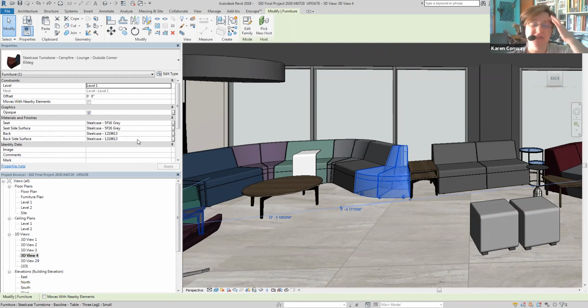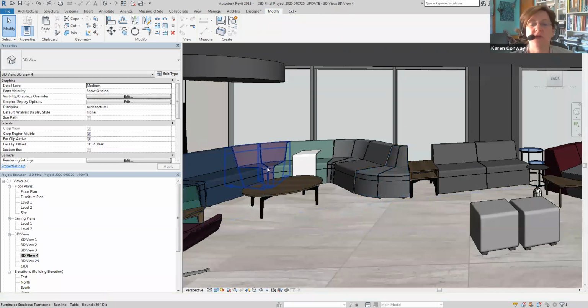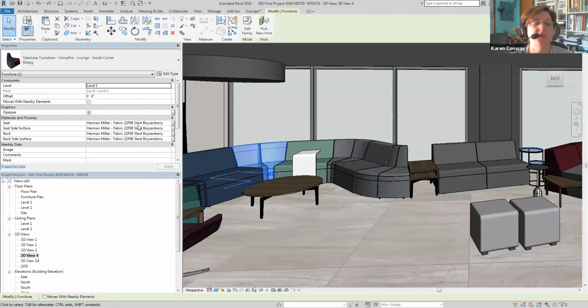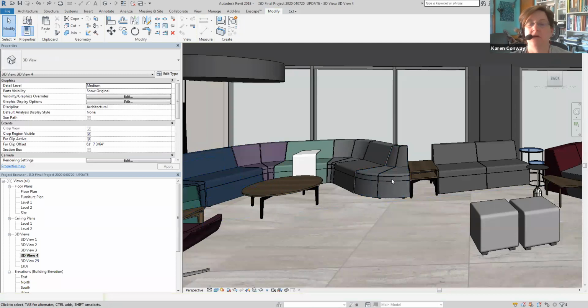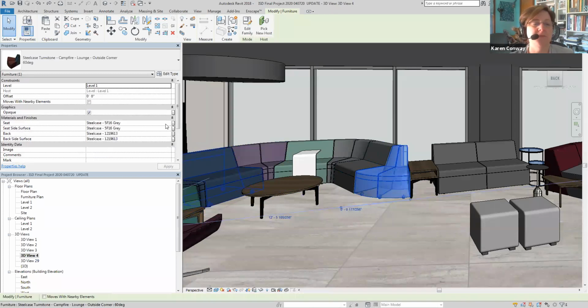This is empty. I couldn't find where that is. And plus it's kind of an ugly gray. I want to color it this plum color. So I'm going to double check what I had for that. All right, so I used Herman Miller Slant Boysenberry. All right, so I go over here.